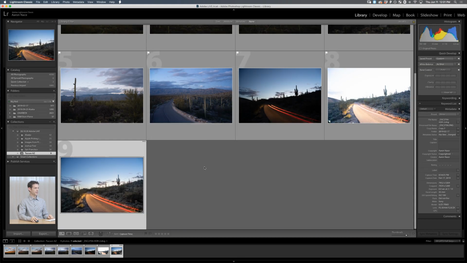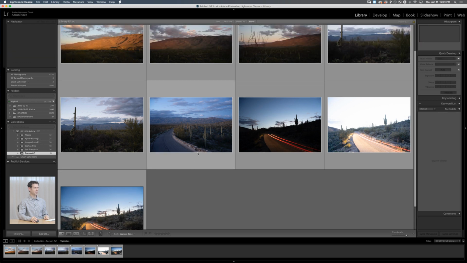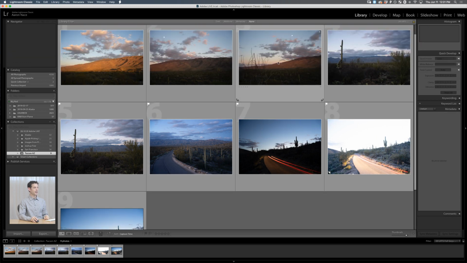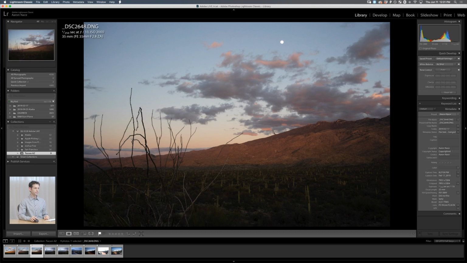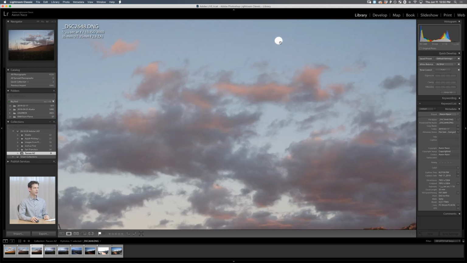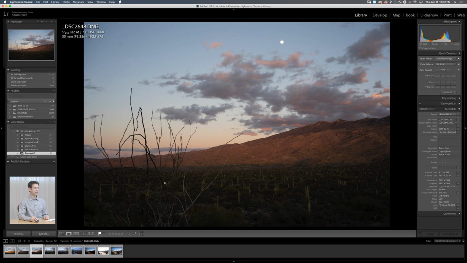All right, let me show you one more example, because I think this is such a valuable technique. So this photo here, I really love. We've got a moon here looking good. The sky is brilliant.